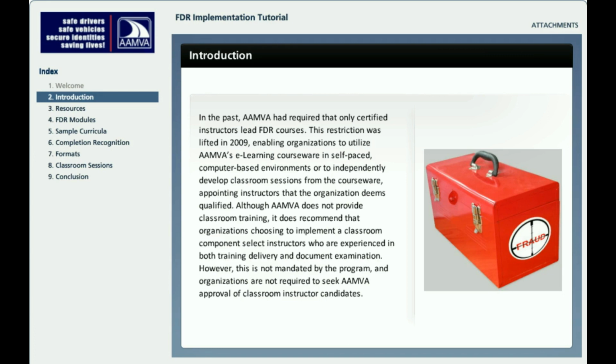Although AAMVA does not provide classroom training, it does recommend that organizations choosing to implement a classroom component select instructors who are experienced in both training delivery and document examination. However, this is not mandated by the program, and organizations are not required to seek AAMVA approval of classroom instructor candidates.